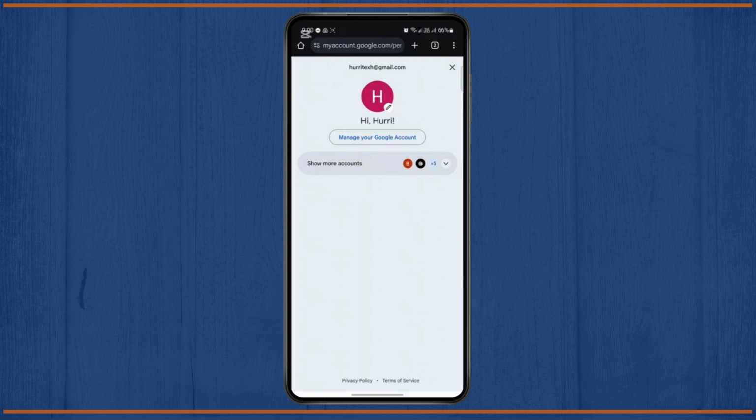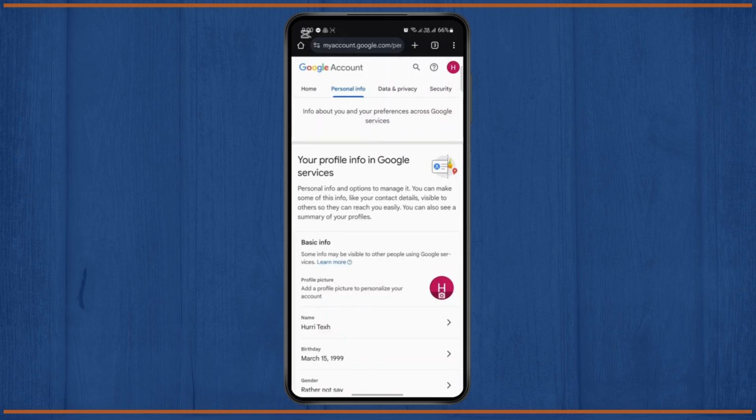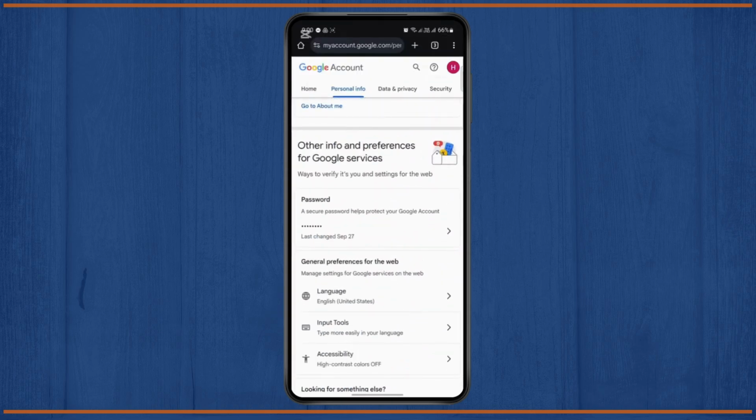From here, you just tap on your account and then tap on manage your Google account. So this will open up your Google account info. Now, from here, you just want to head over to personal info. And now you just have to scroll down until you see your password section. Just go ahead and tap on password.